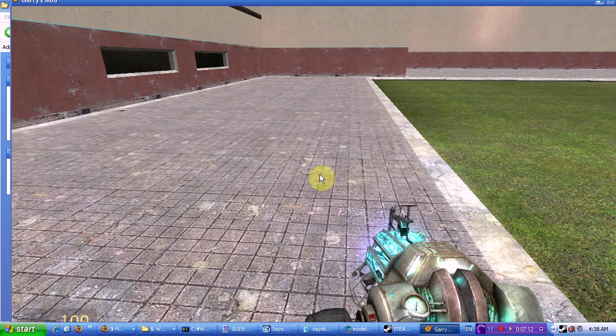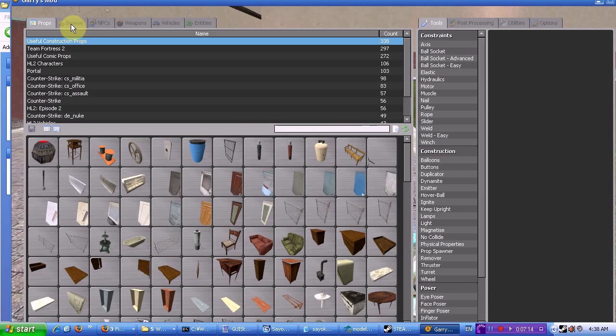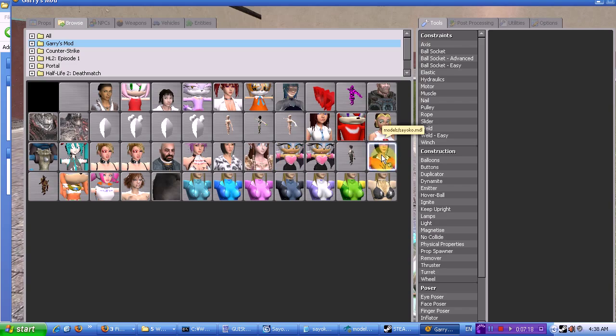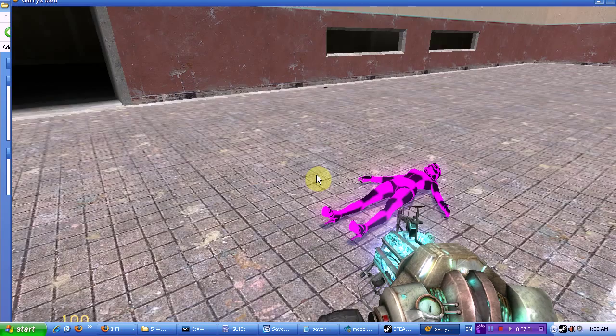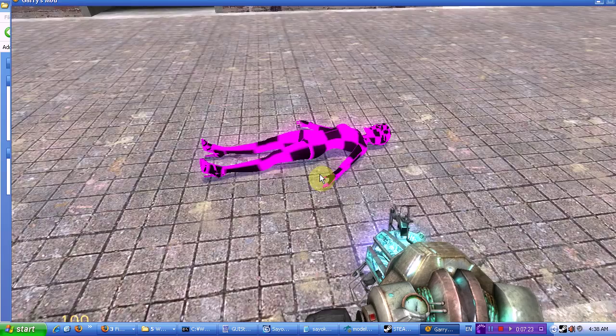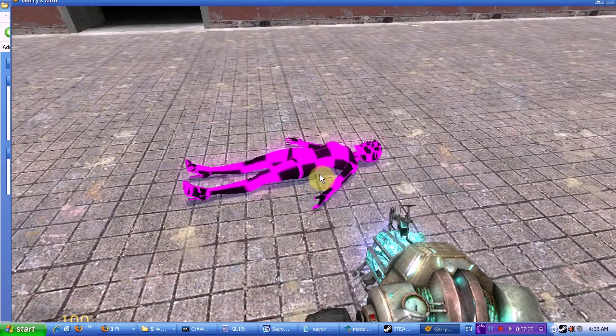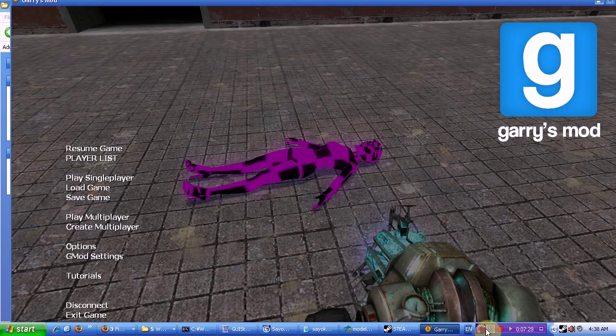Okay, now here I am in Gmod. I'm just going to go to my browse directory, click on Garry's Mod here. Here's my model here. Click on that to spawn it. Oh shoot. I would have sworn I put the materials in the material directory. Shoot. Just going to quickly pause the video again and redo that.